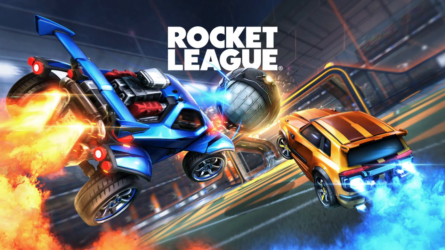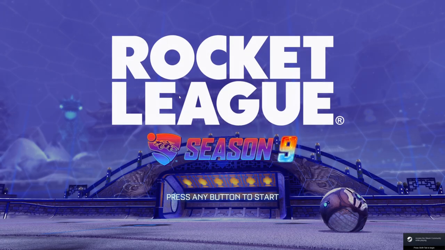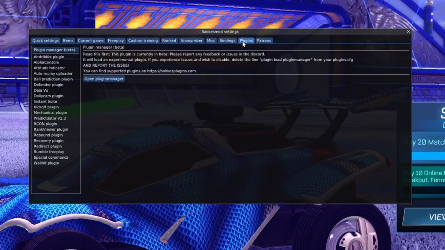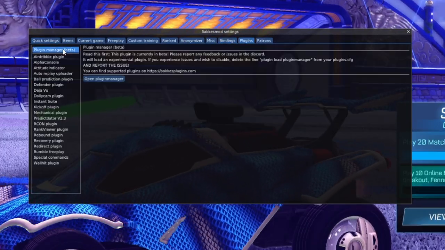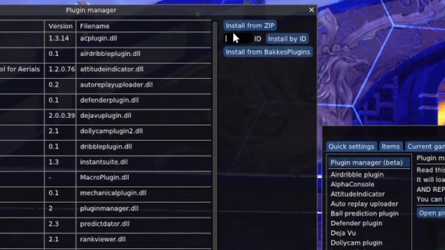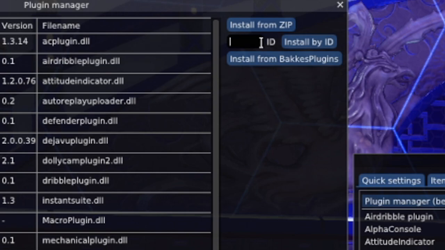Once installed, start BakkesMod and Rocket League up. Next, to install the plugin, press F2 on your keyboard. Go over to the Plugins tab and select Plugin Manager, then click on Plugin Manager. On the new window that opens, on the side, type 286 and then click the button Install by ID.